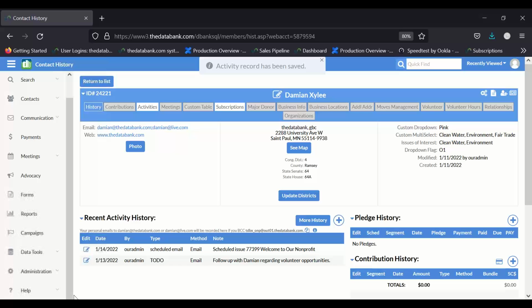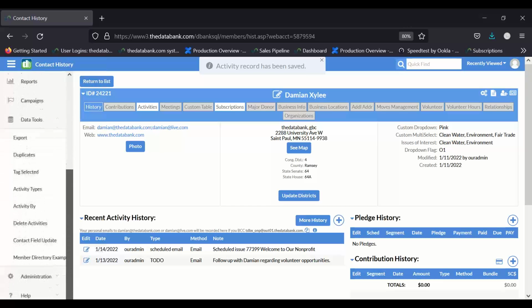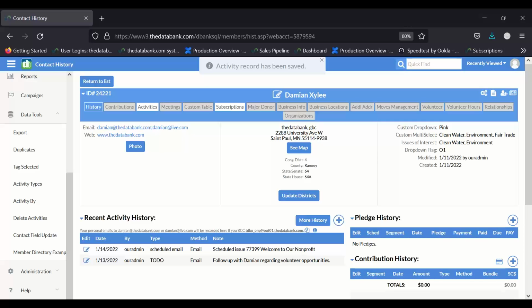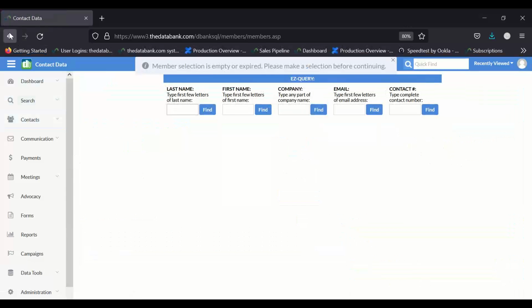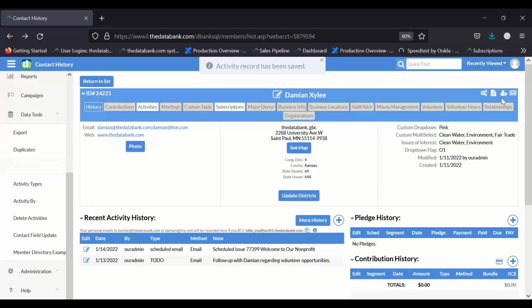And I know we're running a little bit out of time, but the last thing that you can do in regards to creating activity notes is that you can tag or create an activity note for a group of contacts. The main thing that you want to do is select those contacts first, the group of individuals you want to do this for. Go under data tools and then click on tag selected. Because I didn't have anyone in my selection, I'm going to click on this little icon located on the top right corner.